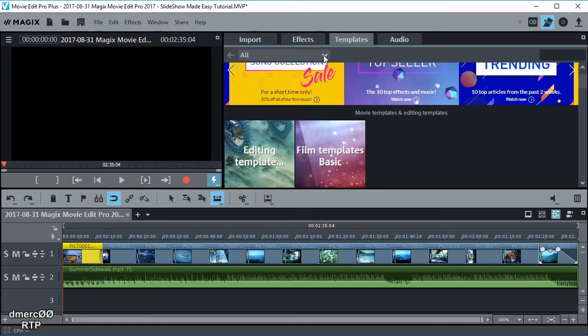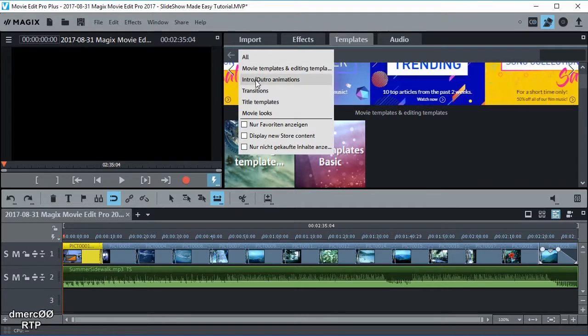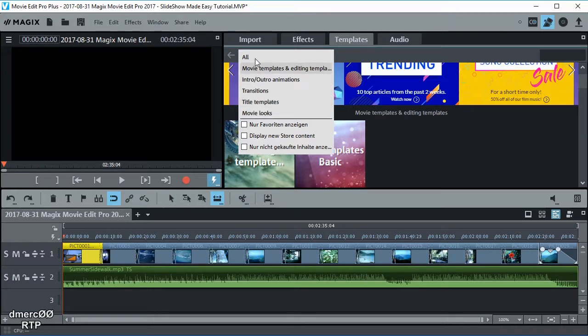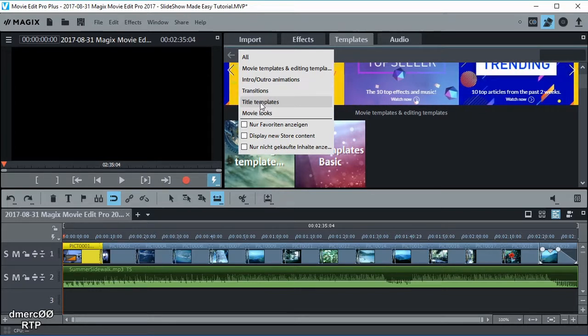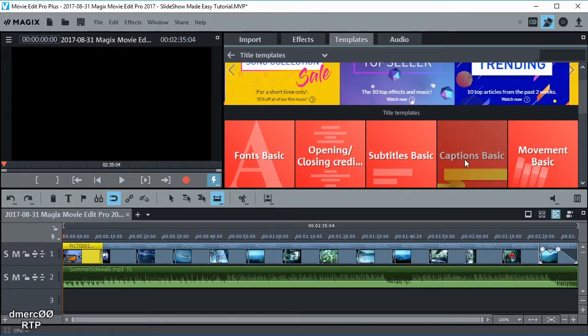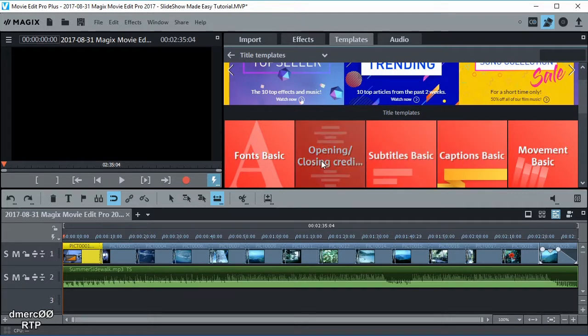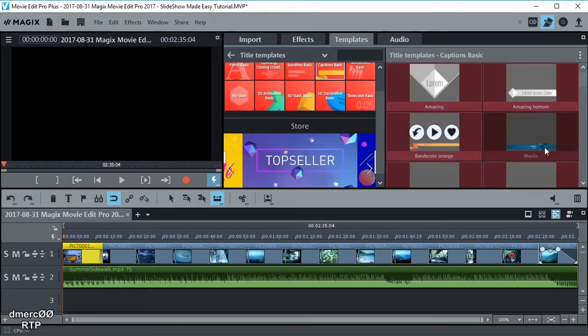And then up here where there's a drop down arrow, pull that down, and you can see all the stuff that used to be in the other sections under effects are now right here, such as movie templates, intro, outro, transitions, title templates, and movie looks. So let's go to Title Templates right there, and we want Captions Basic to get a caption. You can see there's other things you could use, like closing credits or captions, opening, closing. But let's go ahead and go to Captions Basic.